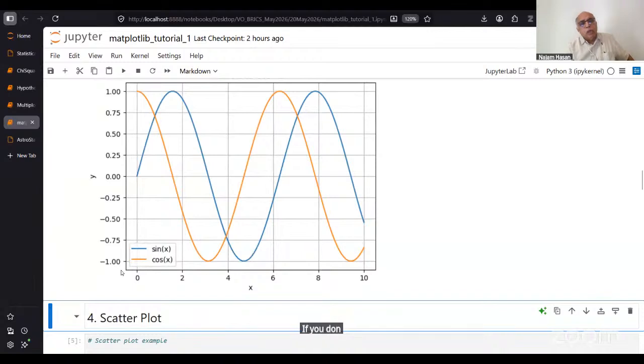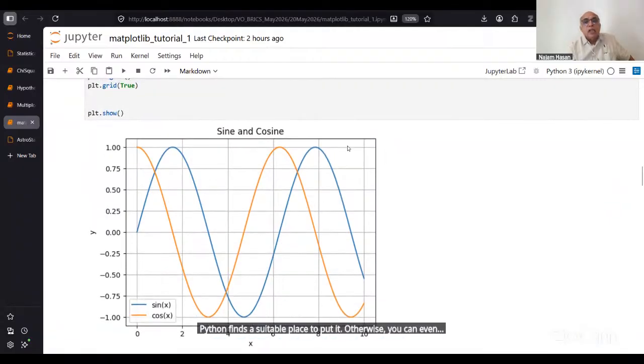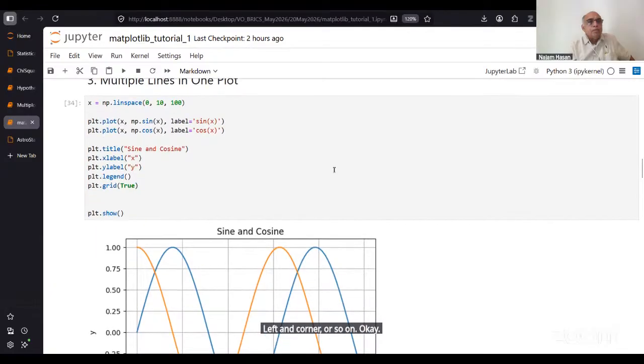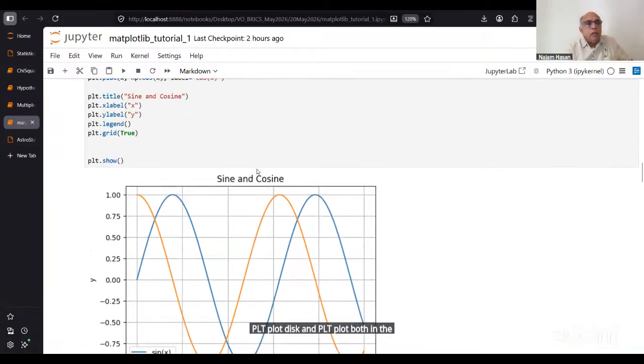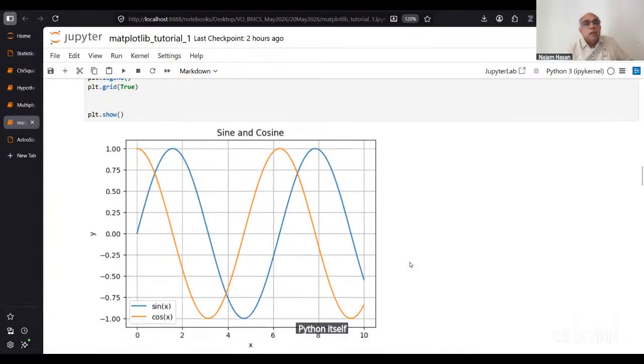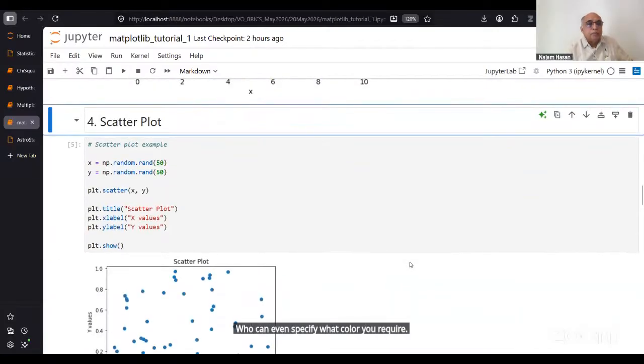If you don't specify where the legend should be, Python finds a suitable place to put it. Otherwise, you can even specify where you require it to be, on top right hand corner, or bottom right hand, left hand corner, or so on. Okay. So this is how we are plotting plt.plot this and plt.plot that both in the same curve. And I did not specify the color, but since there are two plots, Python itself decided to find two different colors to do it. You can even specify what color you require.